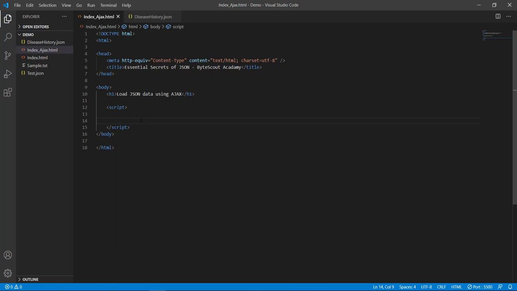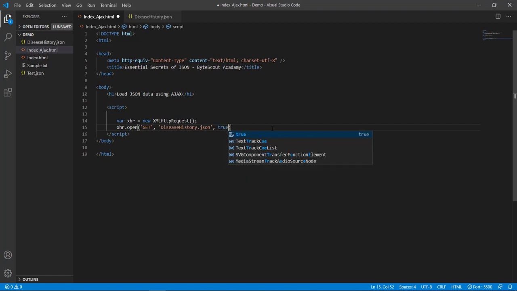So first, let us declare the XML HTTP request object equal to new XML HTTP request. Now let's provide the required parameters to the open method to invoke our request. The first parameter indicates how you are going to get the information. Over here you can use get, post, put, etc. The second parameter is the path to our JSON file, so over here we need to write our JSON file name. And then the last parameter is whether to execute this request asynchronously or not. In our case, it should be true.